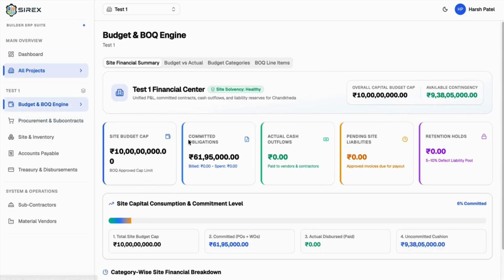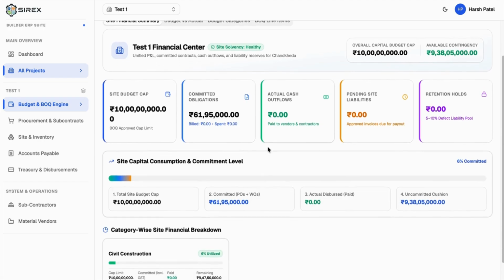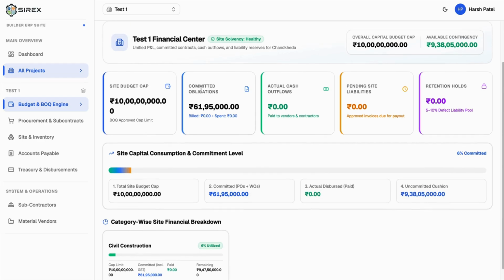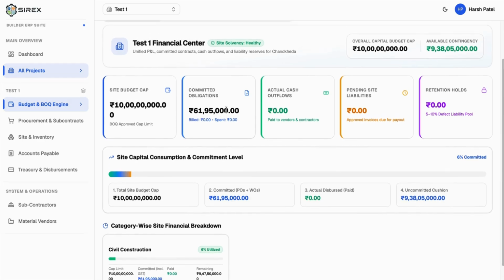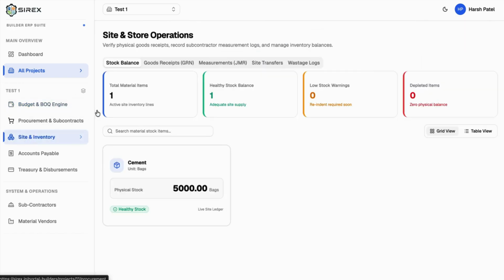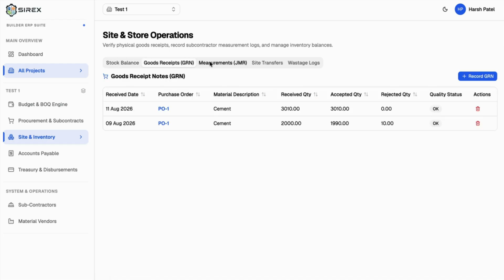So let's have a look at some of the financials which have been updated. So now the total committed obligations, or the total committed things based upon the purchase orders and the work orders, the total is around this much. So we have an idea based upon the total budget cap, like still how much is uncommitted cushion. So whenever we issue a new purchase order or new work order under this particular site, we have an idea like this much amount is still left with us.